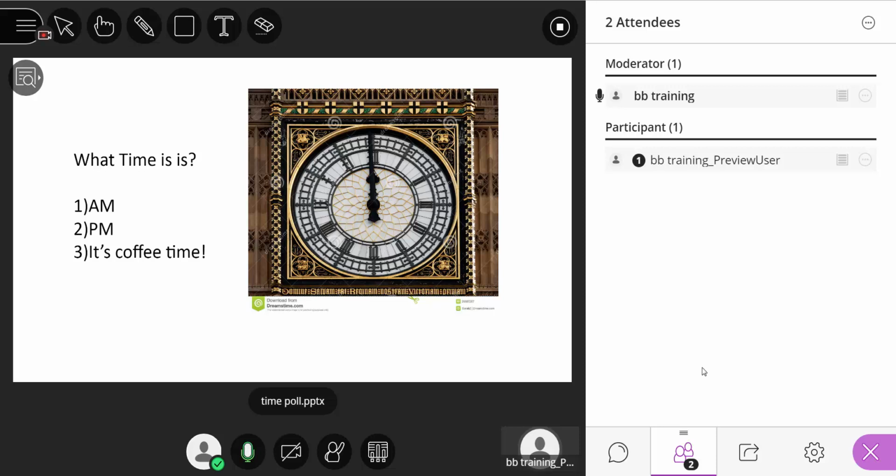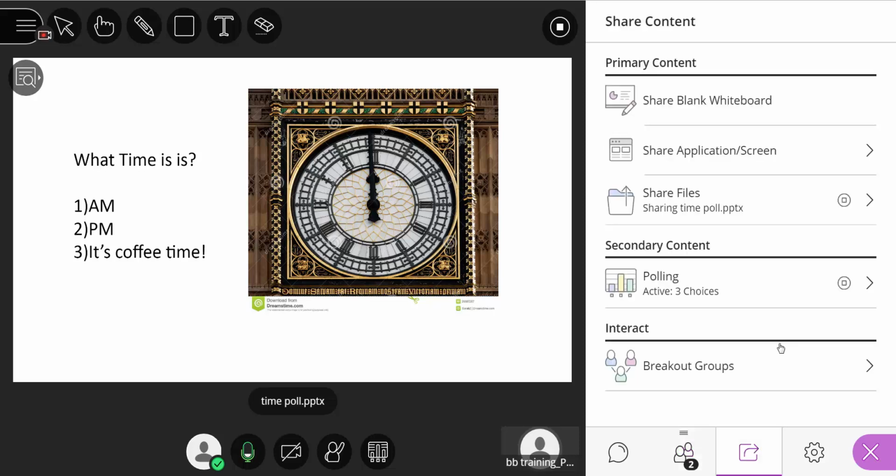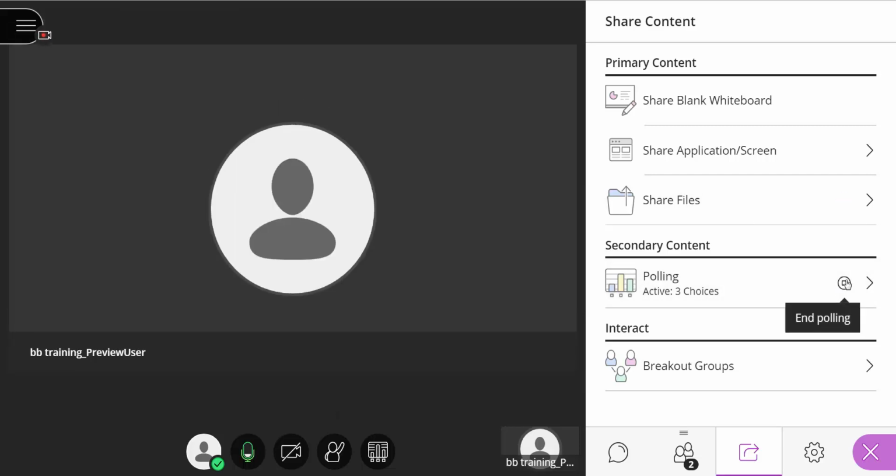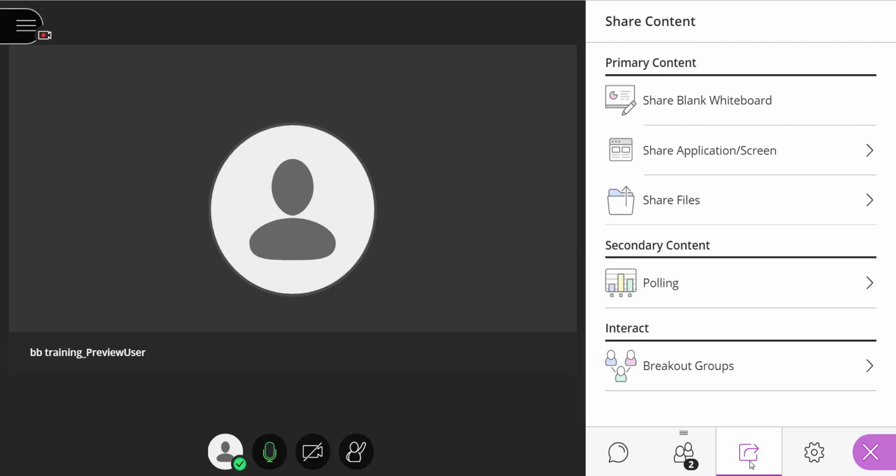To actually end the poll and stop sharing this slide, I can go into Share Content, and you can see that I actually have the Stop Sharing Files button. Since I want to stop sharing both the file and the poll, I'll go ahead and select the Stop command in the Share Content area. Next, from Share Content, let's talk about My Settings.